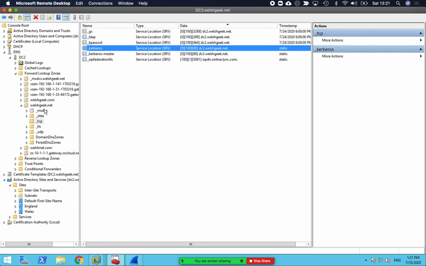Now this is a demo environment, so not a great deal of detail of everything that's going on. But if you imagine a global enterprise having lots of locations, lots of domain controllers across the entire Active Directory, this entry _kerberos._tcp.wellsgeek.net as an SRV record would contain every single domain controller that is available.